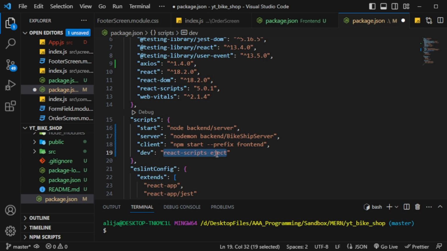Create a script for dev, and that will be concurrently, and use backslash to escape strings. So we'll do npm run server, escaped string, npm run client, escaped string. So it's going to run concurrently. Actually, fix that. Concurrently npm run server, npm run client.